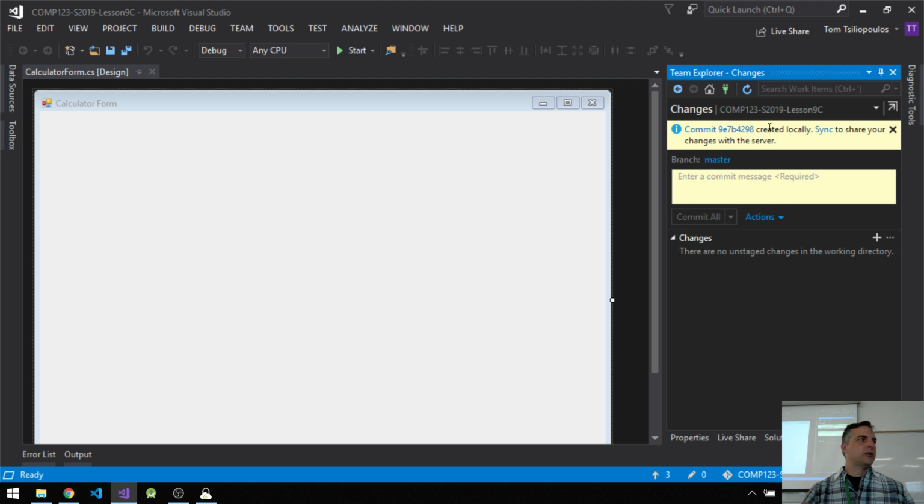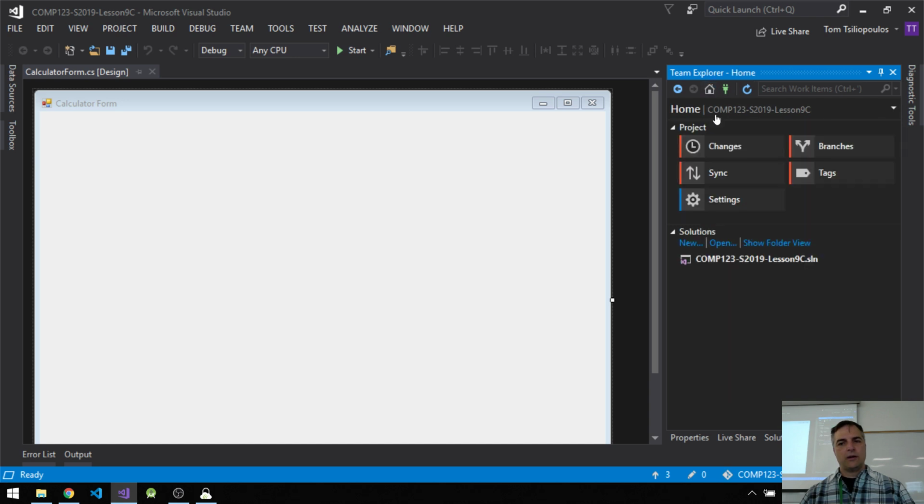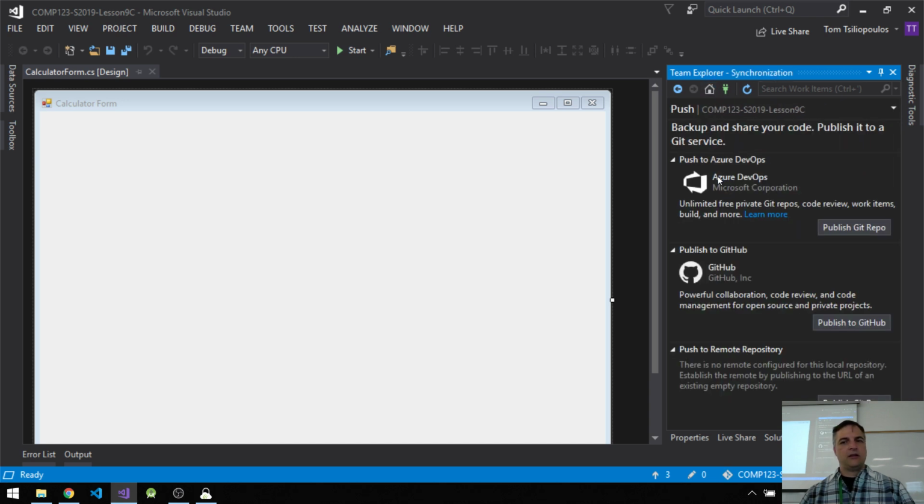Now I need to push. But I can't do that because I don't have a remote. My remote has not been created yet. I have to click sync to do this. If I click sync, or you can do it here, or you can go to home, sync. Either way is fine. You'll see it comes up with these options. The first time, right? Only the first time. Push to Azure DevOps, no, I'm not going to do that. Publish to GitHub, yes.